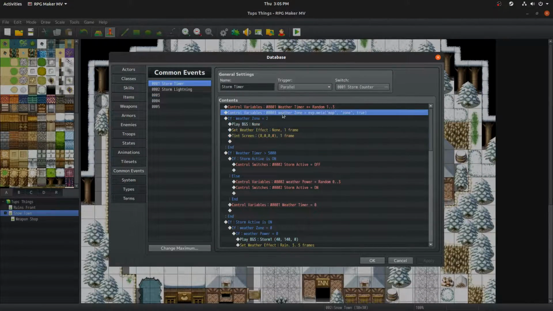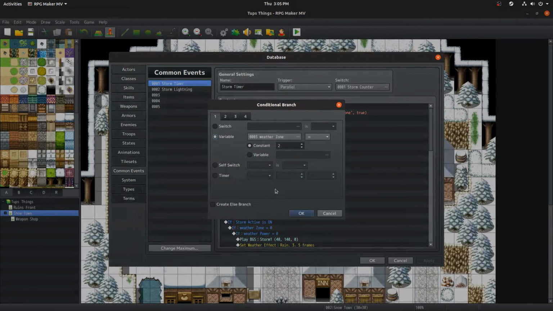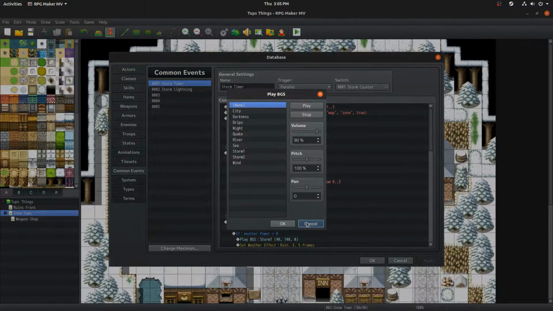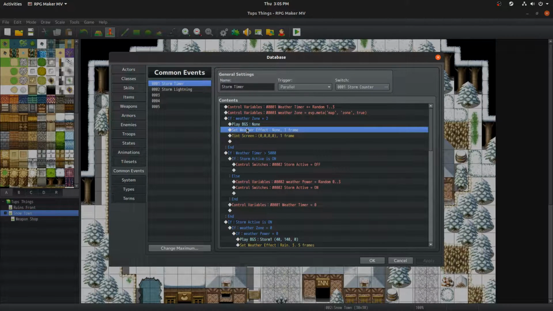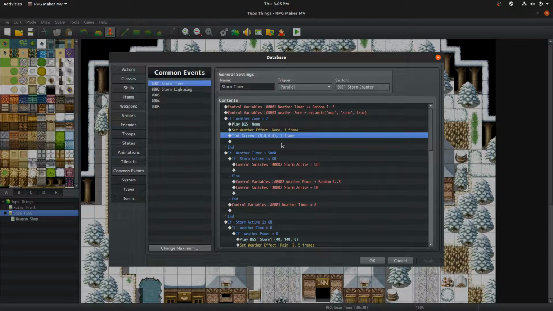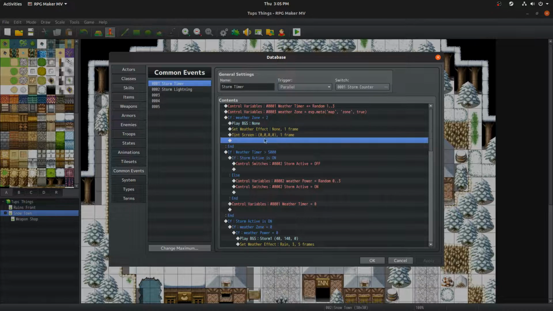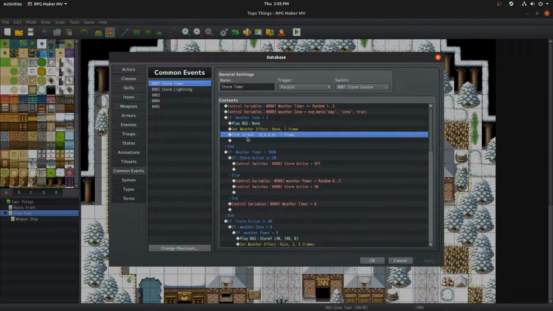So yeah, once we set weather zone equal to the metadata that we just had there, we're going to have a conditional branch that checks to see if we're inside, or if the zone is 2. If it is, we play no background sound. We remove the background music, the background sounds basically, and we set the weather type to none for 1 frame, and then tint the screen back to normal. If you have a day and night system, you want to make sure that you check to see if it's day or nighttime first before adjusting your tint screens.